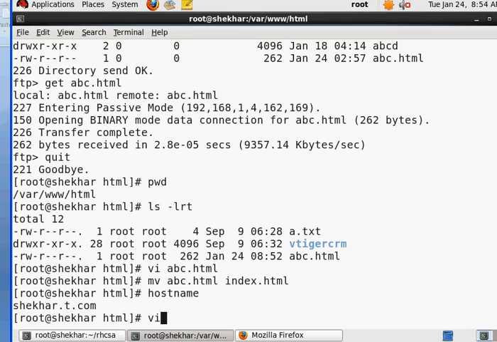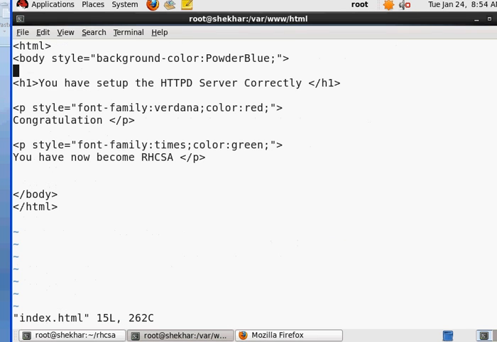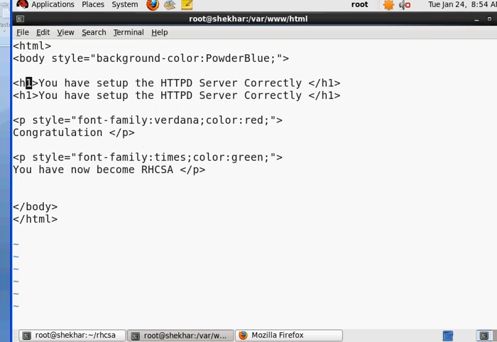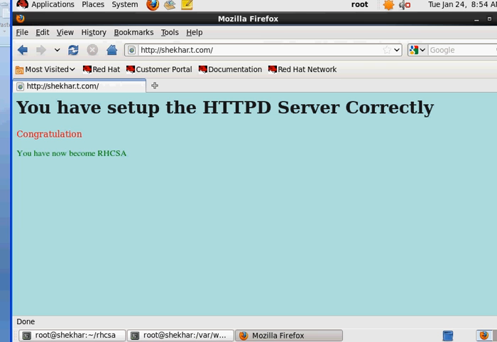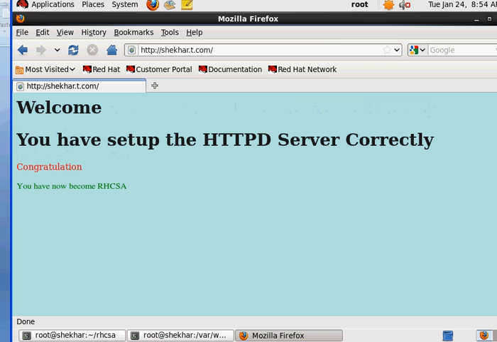If I make any changes to this index.html, welcome is the only thing that I'm going to type here. And now let us see if I can see that change over here by refreshing. Control R is the refresh, and yes, I do see the welcome change. So my server, FTP server, is properly configured.